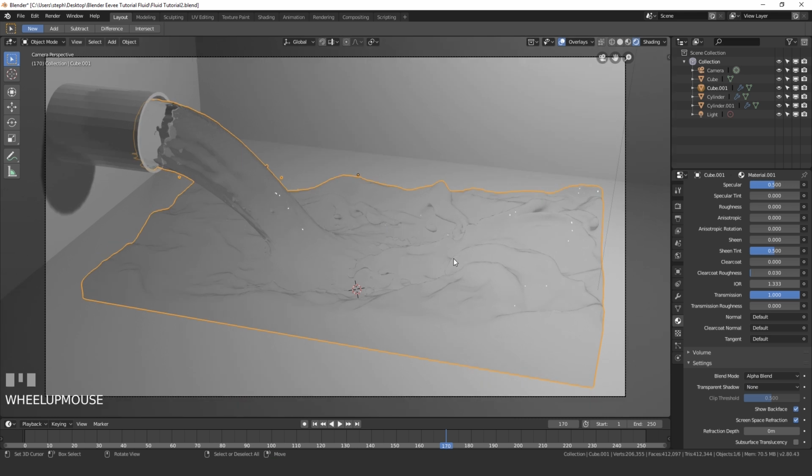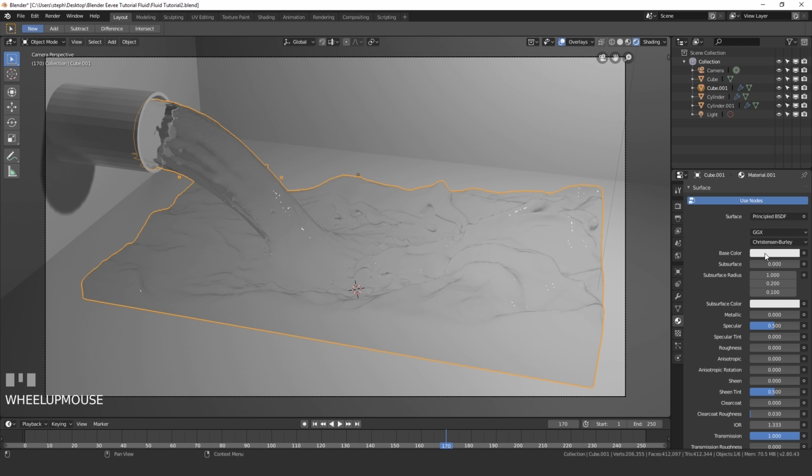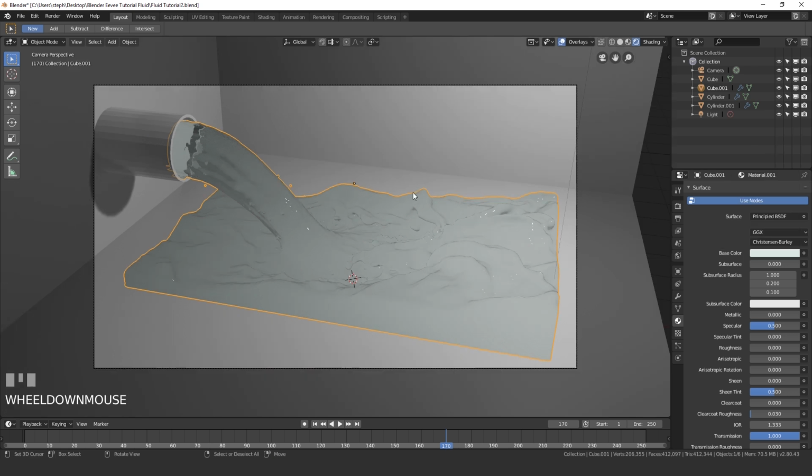And there we go. It still doesn't look too great, it's a little hard to see, and we'll update the lighting here in a second. The base color, I'm going to set this to a slight blue, nothing too crazy, just something like that I think will look nice.